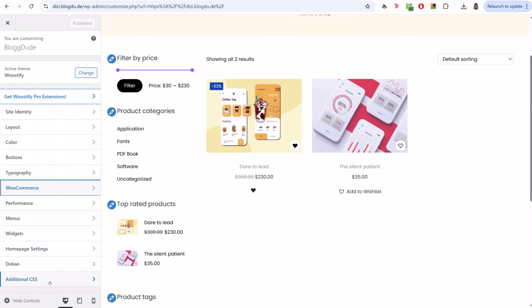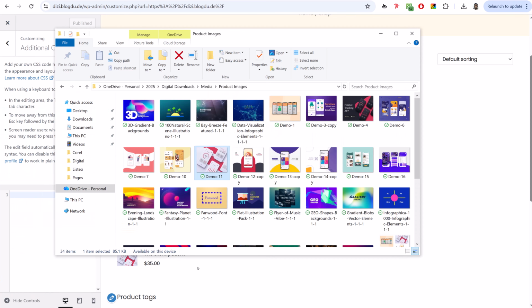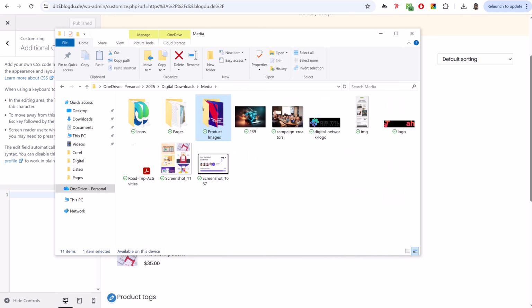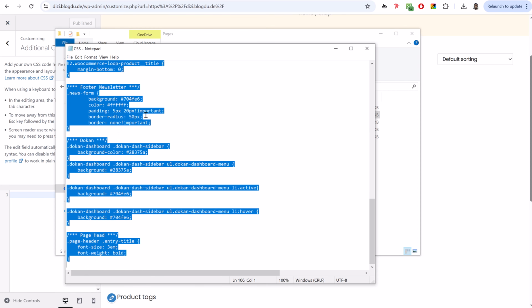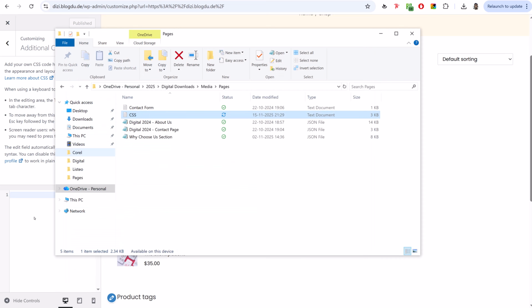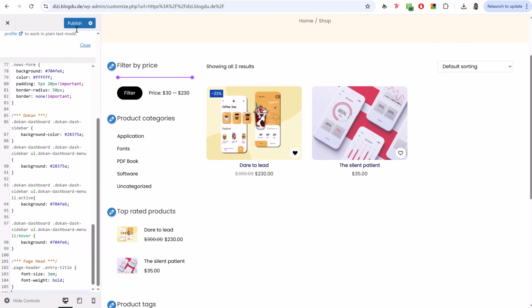And finally, under additional CSS, open the media folder. Under that, open the pages folder, and under that, open CSS. Copy everything from here, come back to your website and paste under additional CSS. Now you'll see a lot of changes I've made. You can see the style of this text is changed. The corners of the image are changed. Now it is all rounded corners.